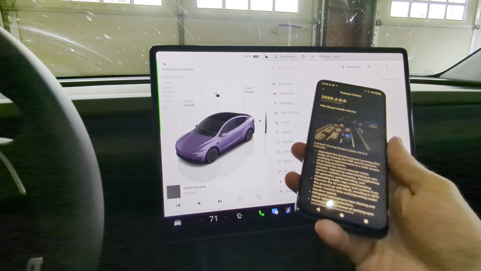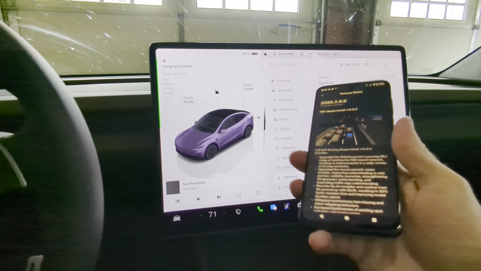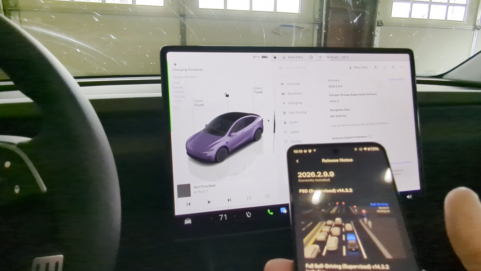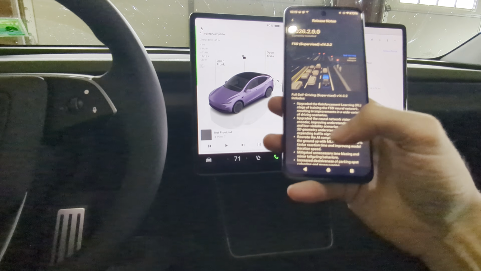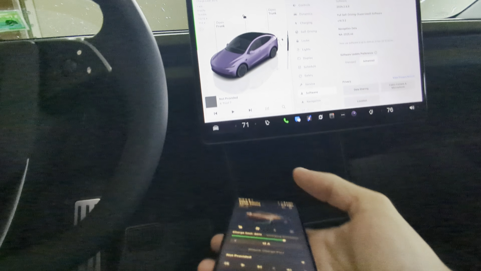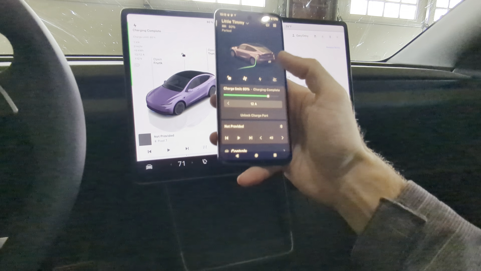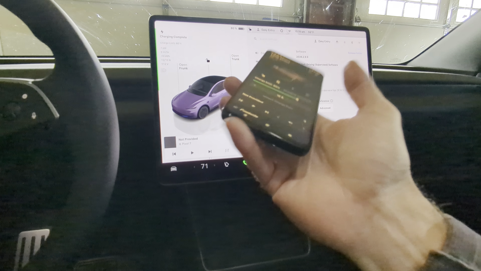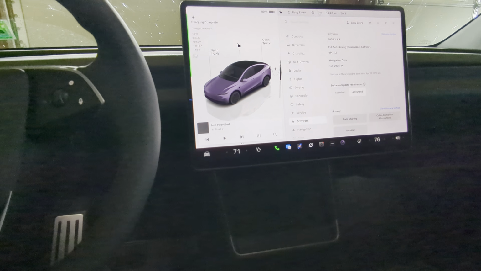So you can update the vehicle, and sometimes it takes like an hour. And I'm on Wi-Fi here too. But yeah, get the Tesla app. It'll prompt you to update, and it makes it really easy. You just update it there, and then your vehicle is good. You don't have to check it out in the car or anything.